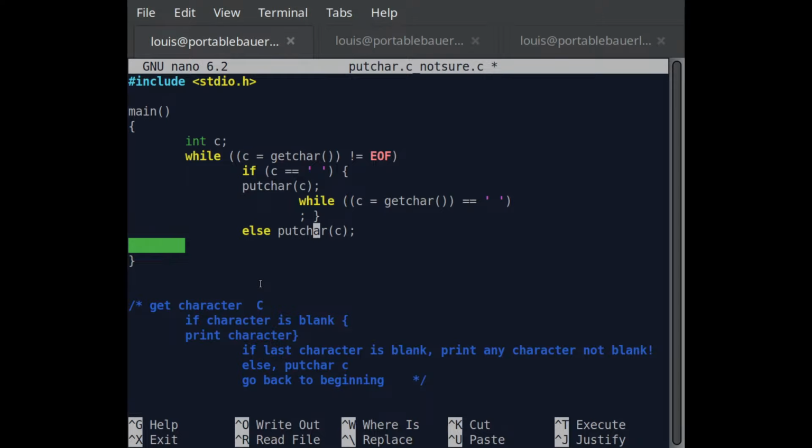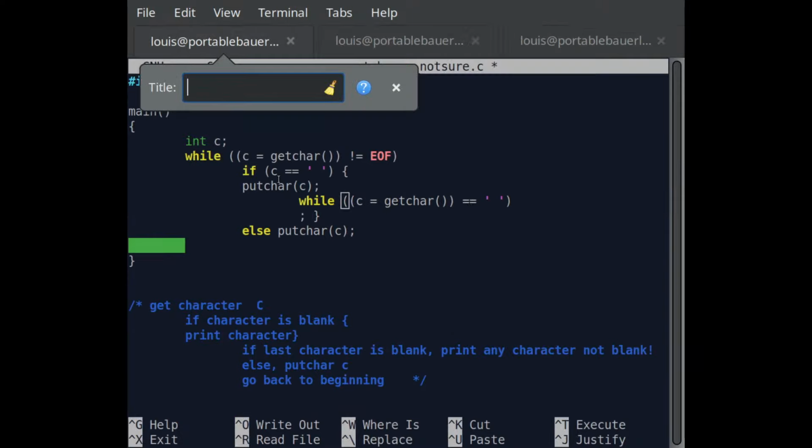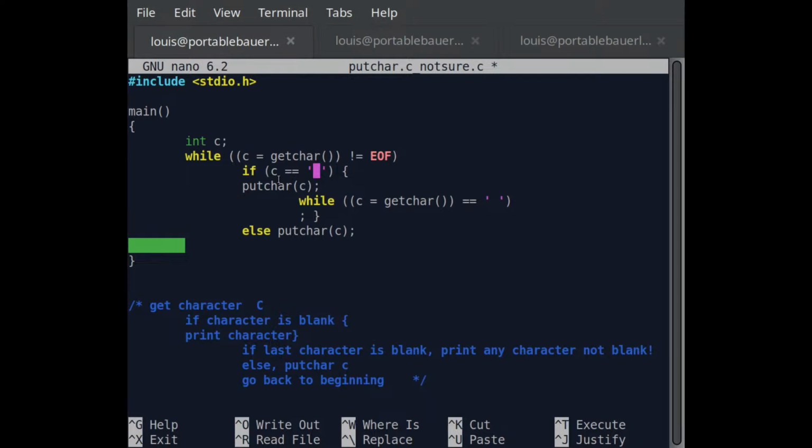I'm trying to understand why I need another put car. Like, I don't understand why what I have is not printing out everything. Let's see. So, while C, blah, blah, blah, you get it. You get the character from the keyboard. If what I get is a blank, then put it. While C is equal to a blank again, pause. Don't do it. Else put car, else put whatever.